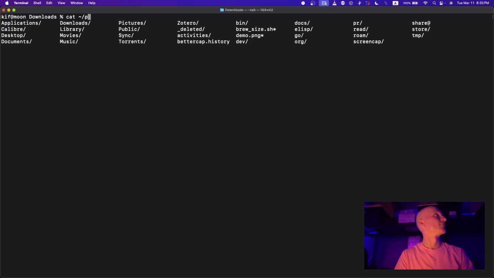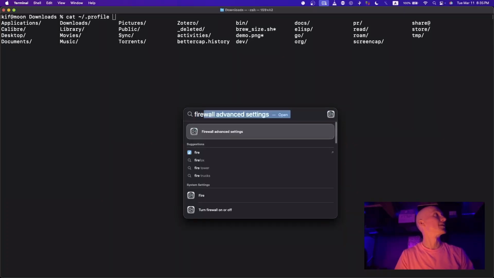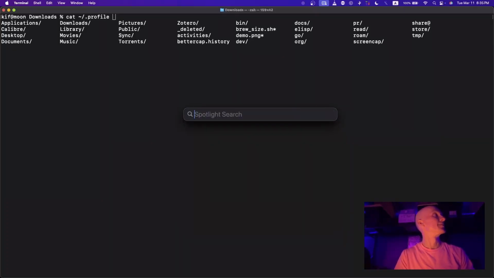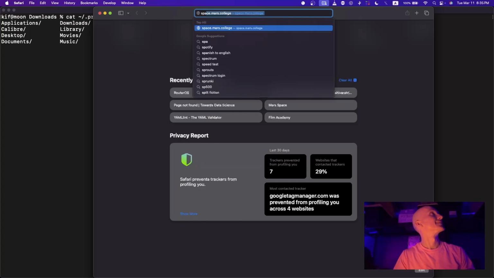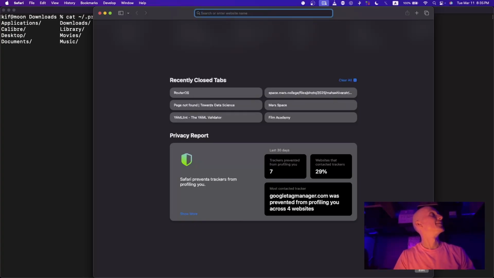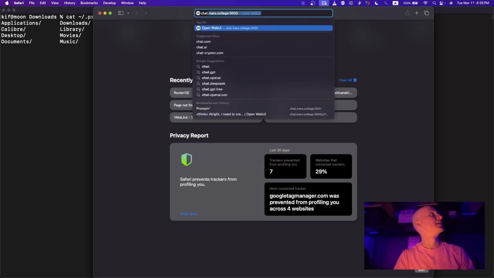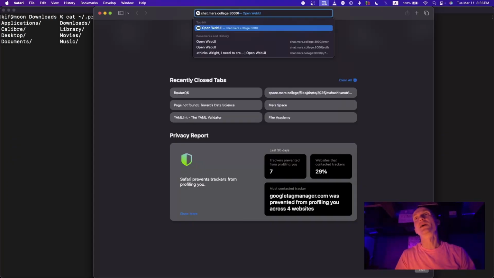Qwen 2.5 Coder is the name of the model. I can show you here what Vincent is talking about. Let me open my WireGuard. You don't even need to do it. Safari. That's Mars at College, port 3000. No, for Ollama, it's 11434, and that's just the Ollama API endpoint.